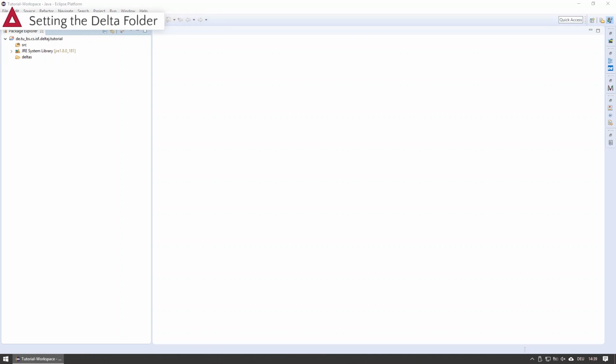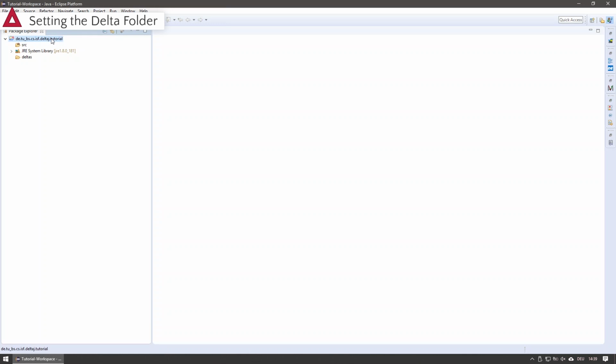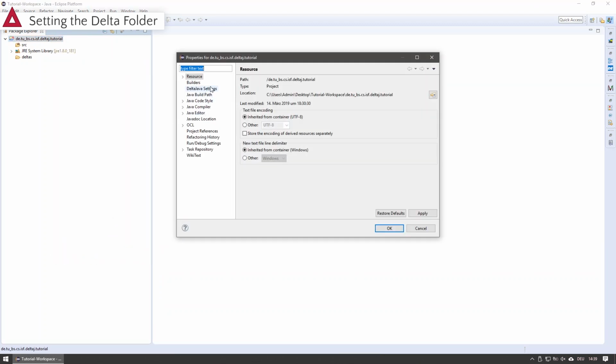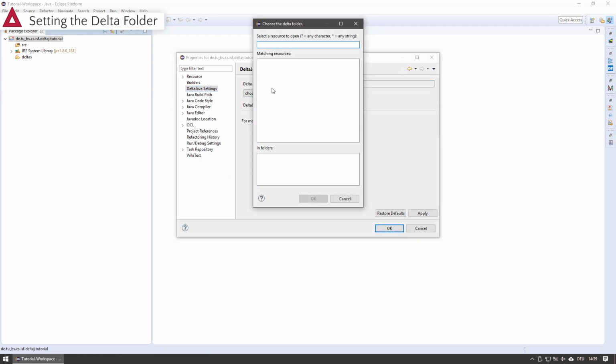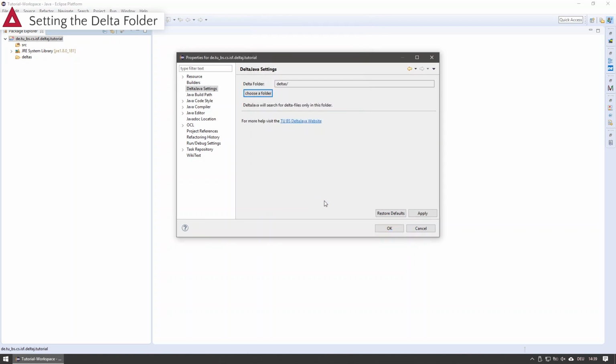However, I can change this special folder by right-clicking on my Delta Java project, choosing Properties, navigating to Delta Java Settings, and choosing another folder. Per default, it is set to the folder called Deltas, which is created during the project creation process. Delta Java will only take Delta modules into account which are contained in the folder I specify here.